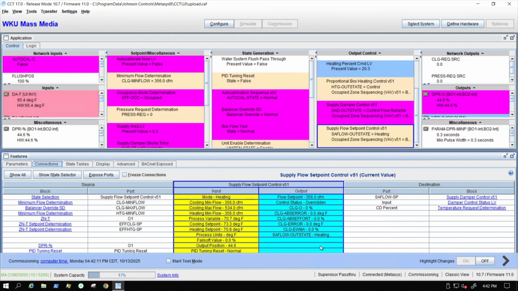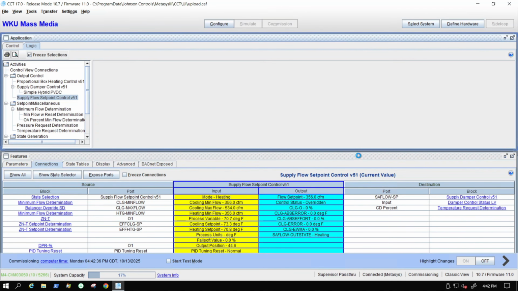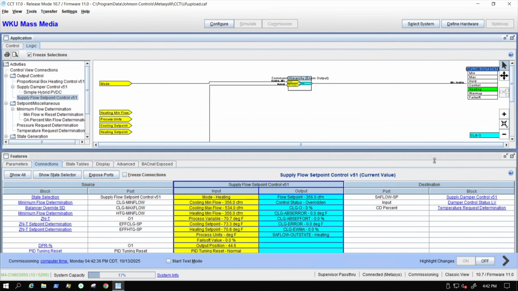But remember, with these logic blocks, the right hand side is the output. The left-hand side, these two here, the source, that is the input to that logic block. And then everything in the middle, in these two blocks, you have your inputs, and then you have your outputs of that particular logic block. And again, if I wanted to go into a deeper look at this block, I can simply select View Logic, and it will take me into this logic block.